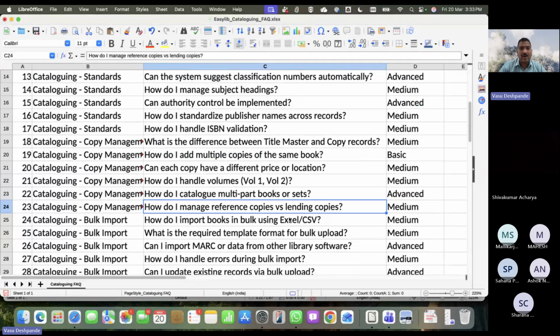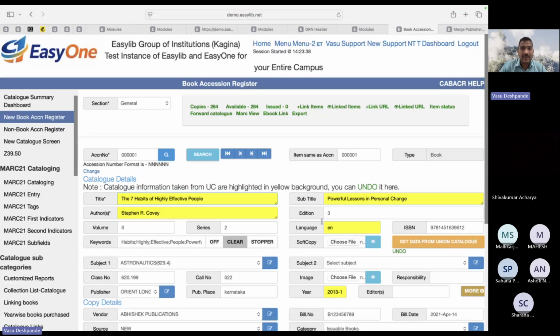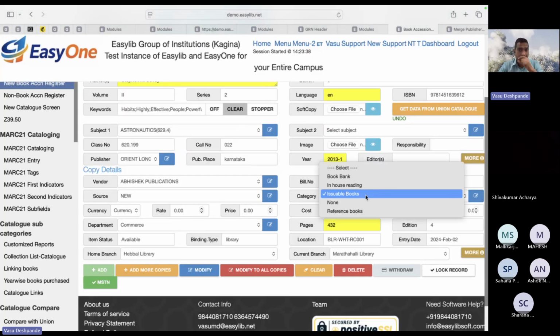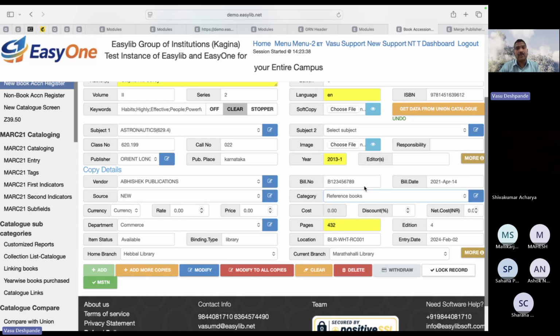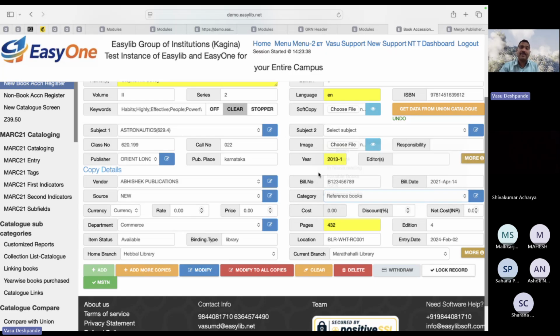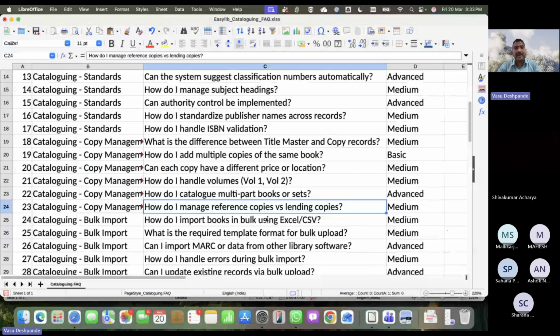How do I manage the reference copies versus the lending copies? It's very simple over here. Suppose for this book you have got 10 copies here, 5 copies are issuable, you maintain the issuable over here. And if there are 2 copies in the reference, you put the 2 in the reference. And if 2 of them have been sent to the department, you can put them in the department section. Okay, that's how you maintain it.